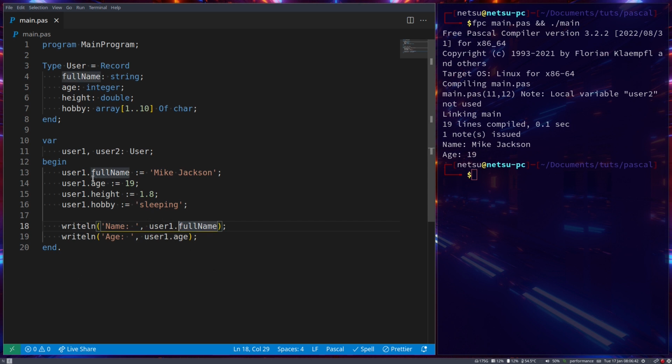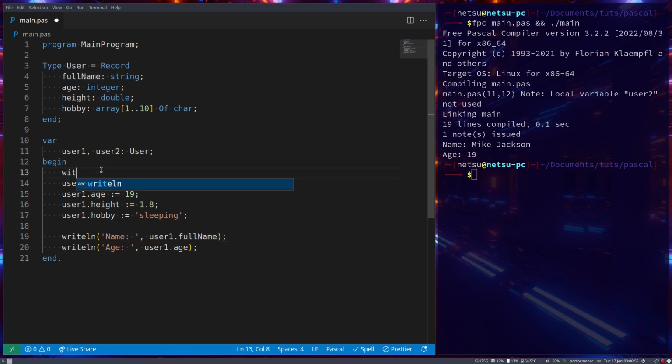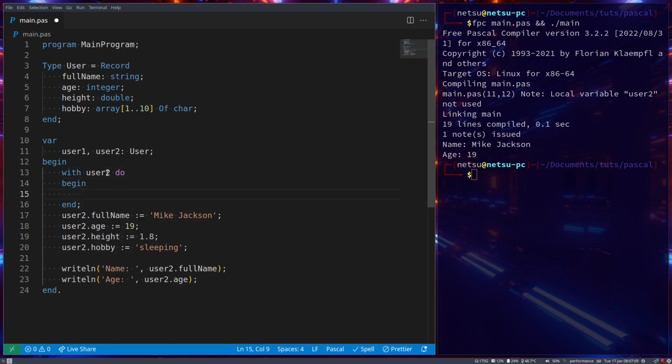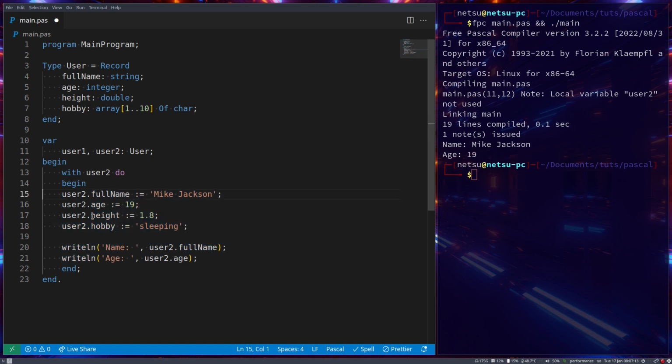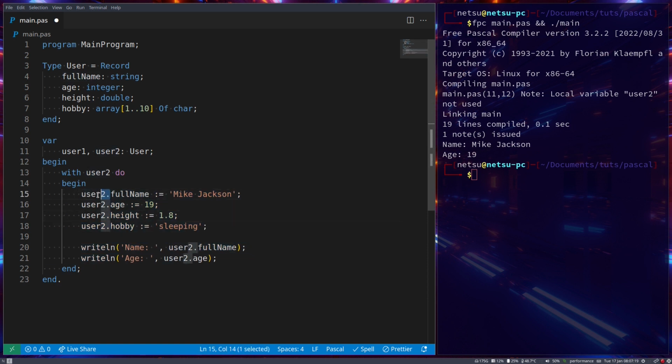Now you might have noticed that typing out user1 dot, user1 dot, user1 dot became relatively cumbersome. So what you could instead do is you could say with, and let's make this user2 now. So let's say we wanted to do this with user2, then we would have had to do this. But let's say we say with user2 do begin and end, and now we just plop this in here. Cool. But the difference is now we don't need to specify user2. We can just do this, because it will automatically infer that user2 should be added to the front of this.